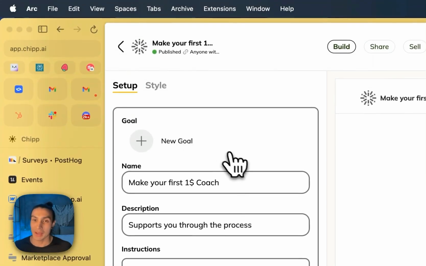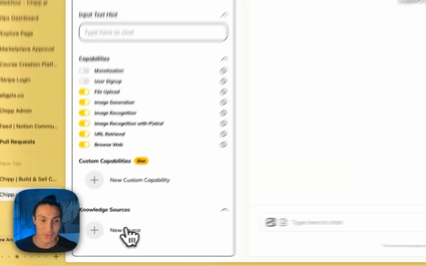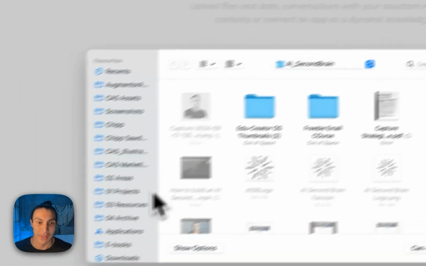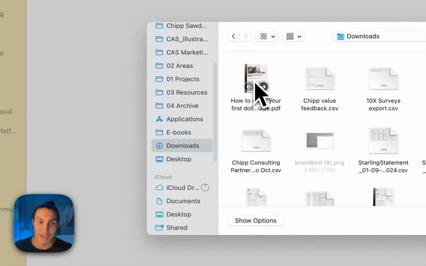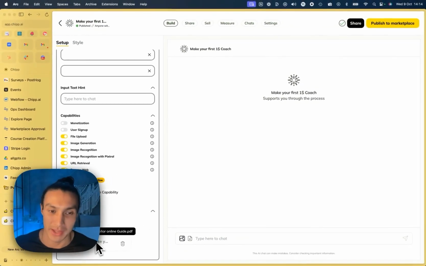Once I've got that set up, I actually need to train it on that document. So I'm going to scroll down to the bottom and click new knowledge source and give it document, and then grab from the downloads that PDF I just exported from my Notion page. Now it's got that for context, I can actually start to craft my prompt around this document.